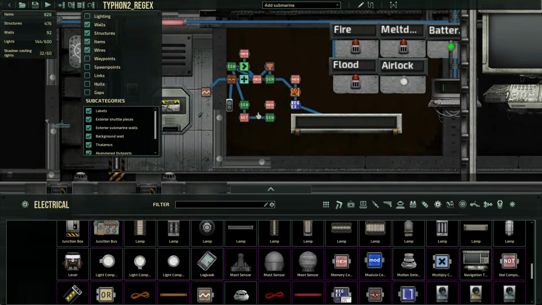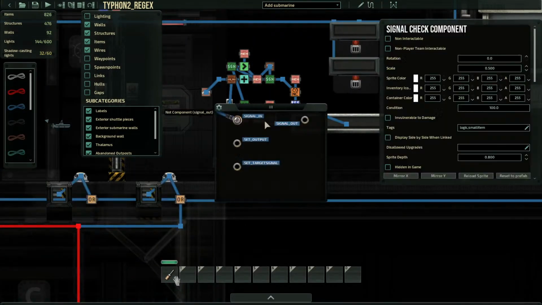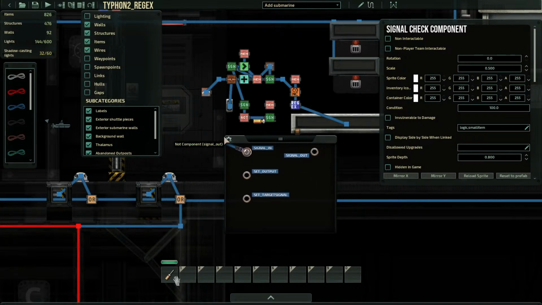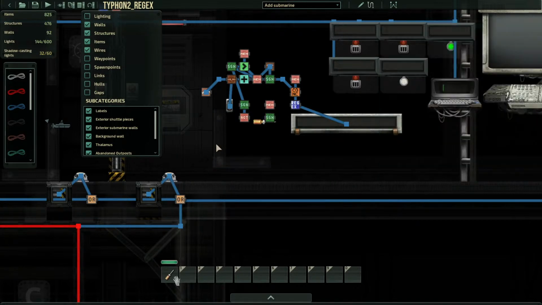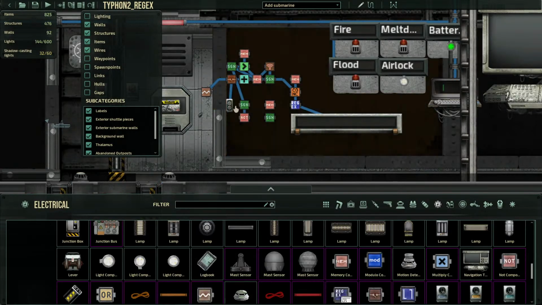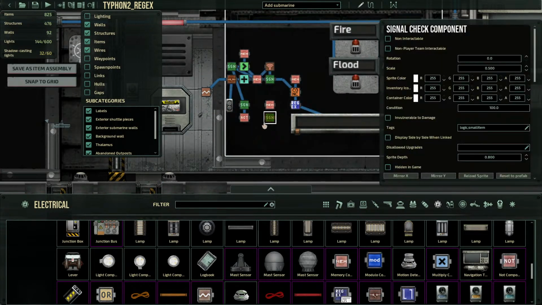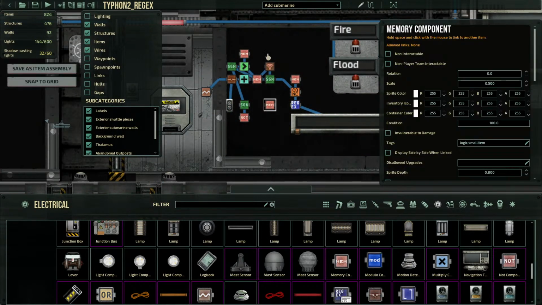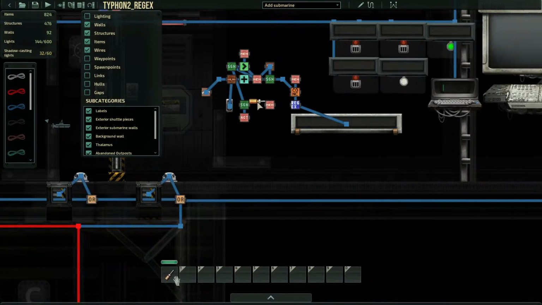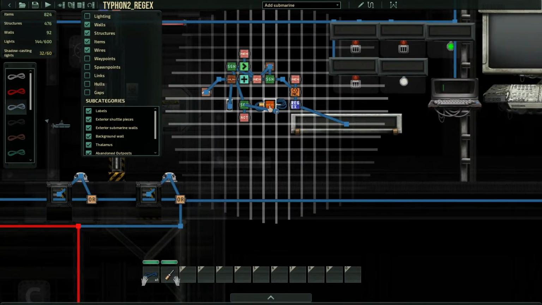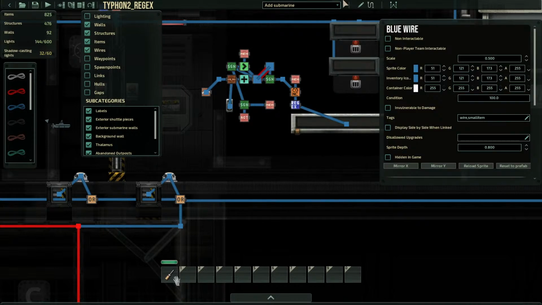No, I don't want signal check there. Sorry, I'm just coming up with this on the fly, guys. Okay, so when this is set to 101, this thing turns this into a 0. And then this is going to set this one equal to 0, too. There we go.